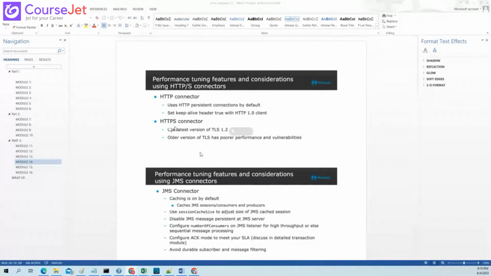Next is the HTTPS connector. In the HTTPS connector, we are using the latest version of TLS, that is 1.2. The older versions of TLS have poorer performance and vulnerabilities.